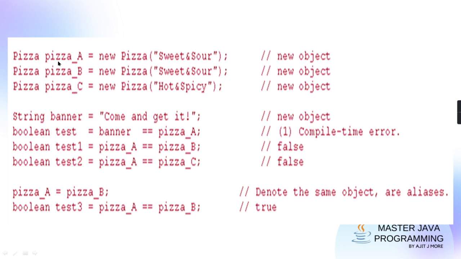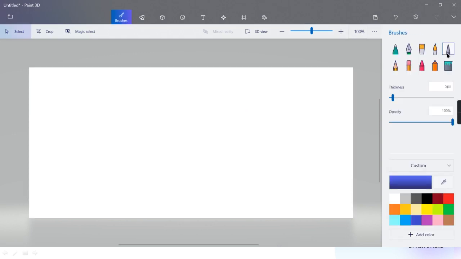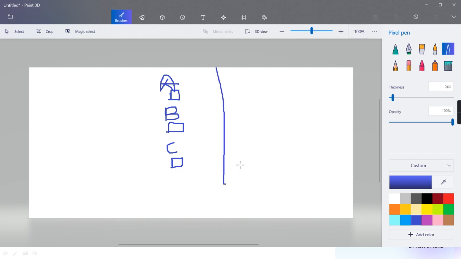Three objects. Assume that there is a class, we'll make an assumption that there is a class called pizza and we have created three objects of pizza class. Okay? Three objects of pizza class. A object, B object, C object. I have written in short. It is actually pizza A object, pizza B object, pizza C object.